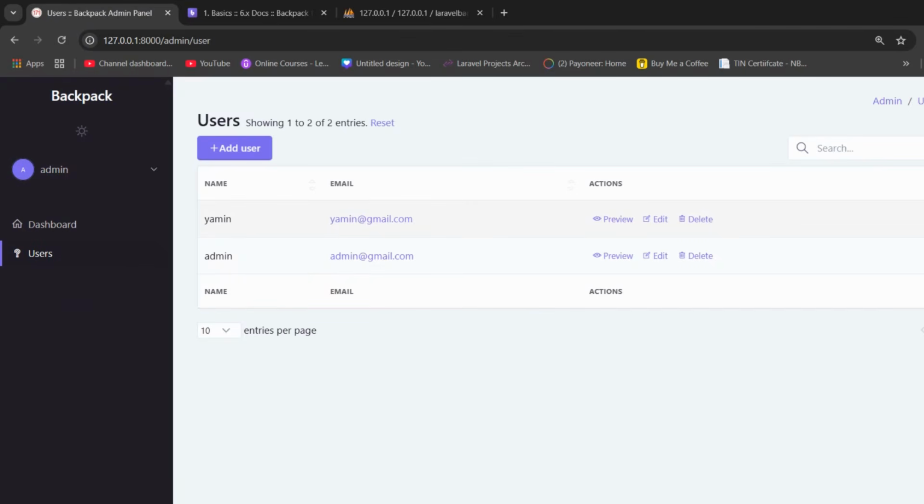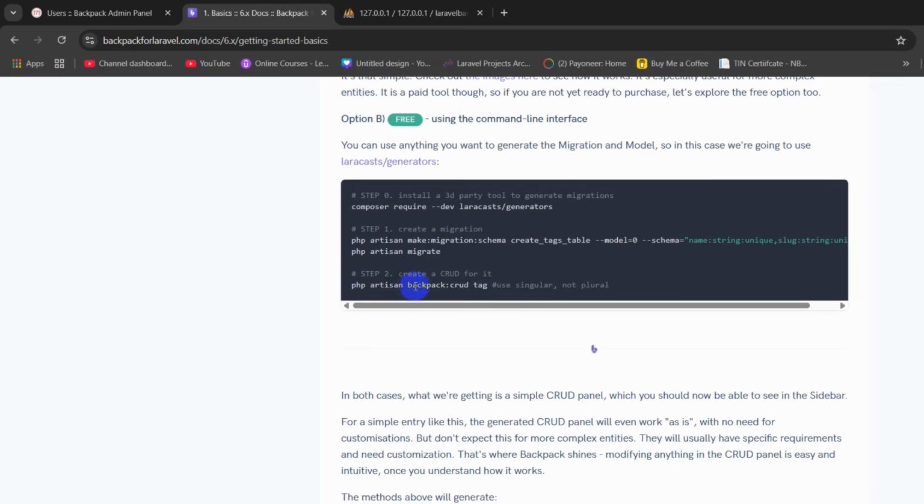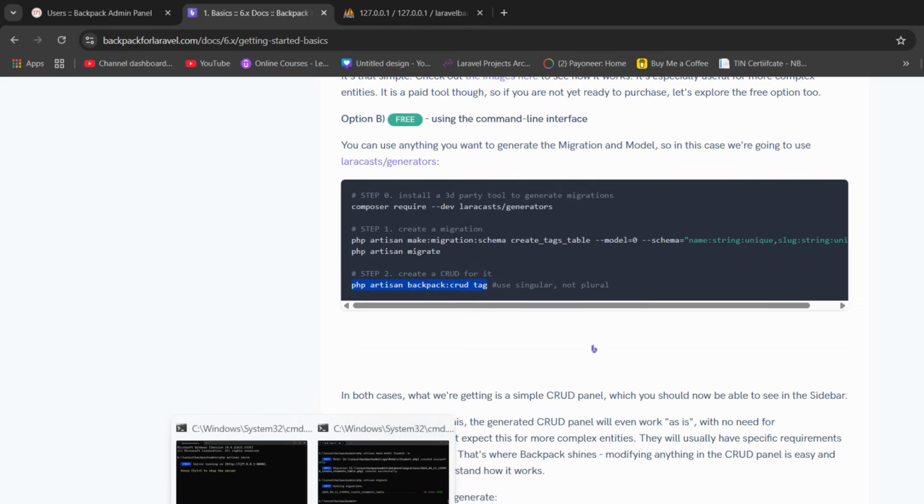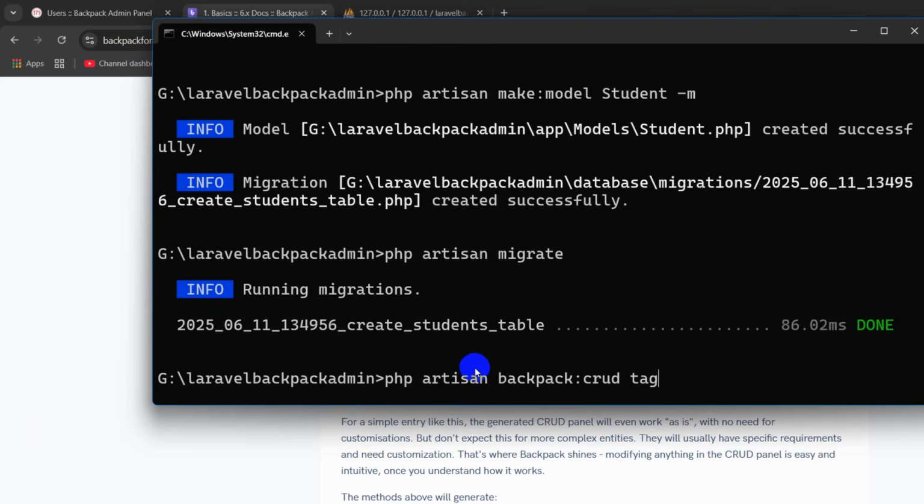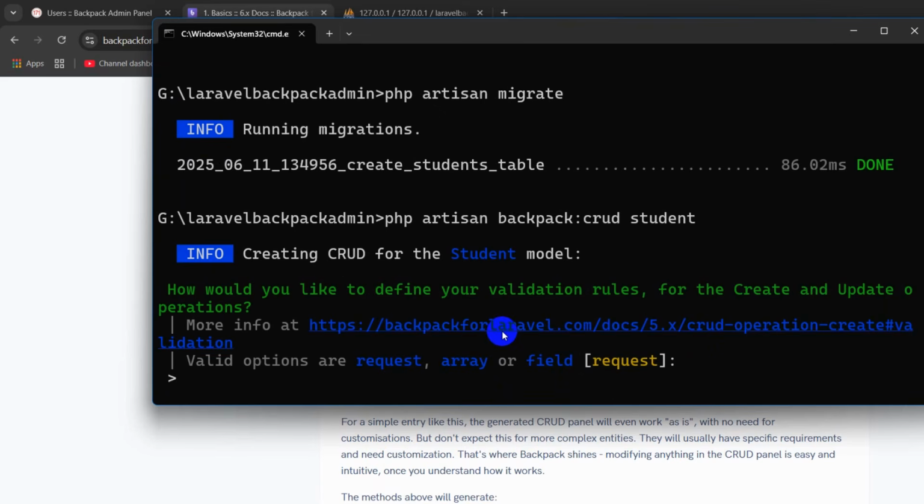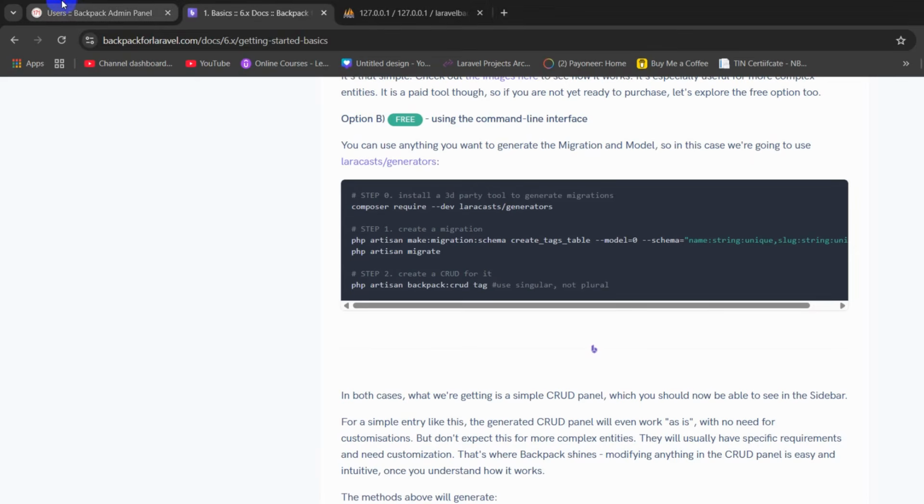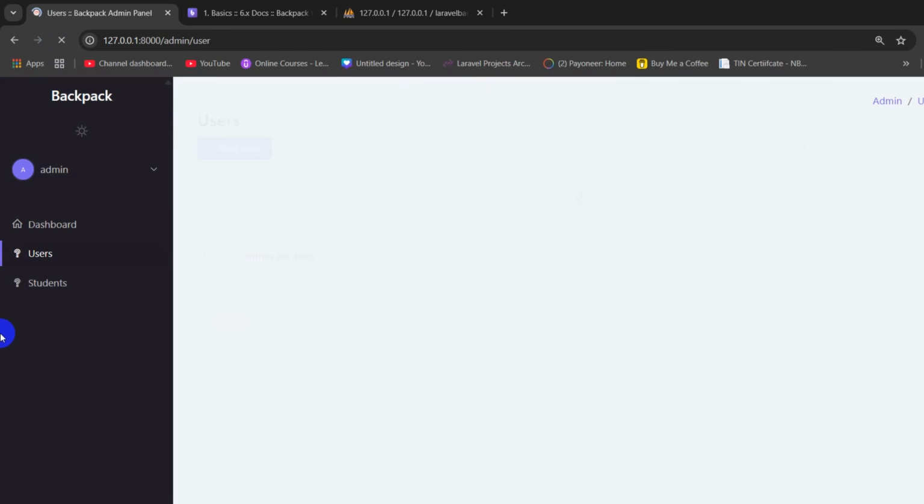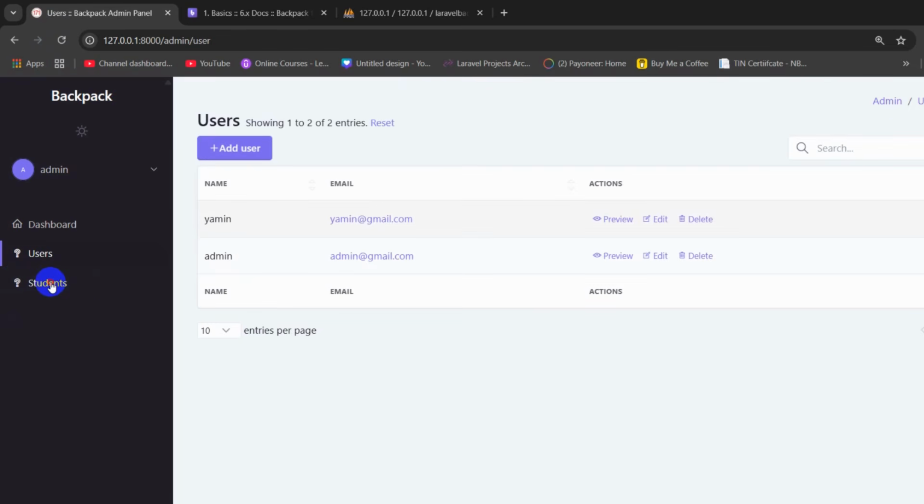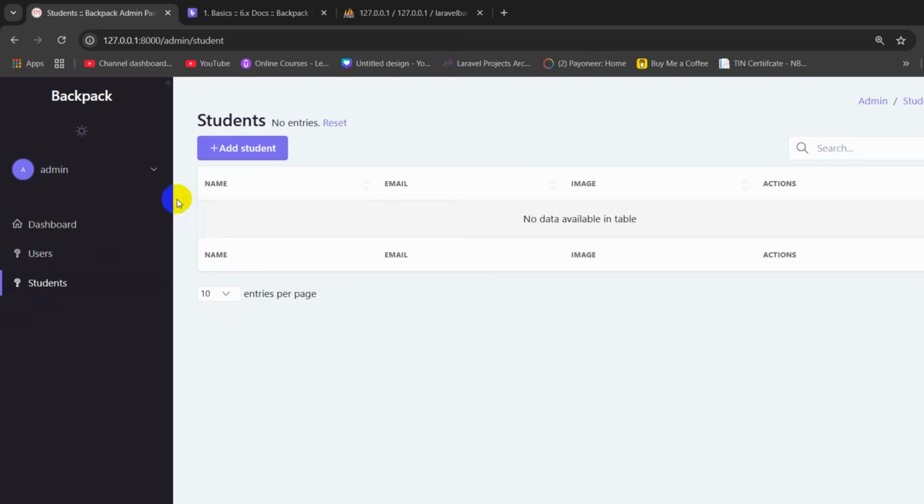So in order to create the student option, we need to run this command, php artisan backpack:build student. So let me copy it, then paste it here, and our table name is student, right? So we're going to say here student, php artisan backpack:build student. Press enter. We're going to say here request. Press enter again, and it is done. So if we now just refresh here, there you can see we have the students option. Click on it, and our student table is empty. That's why it is showing no data available.